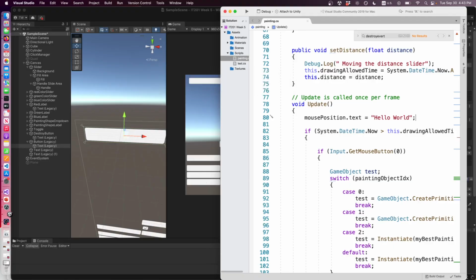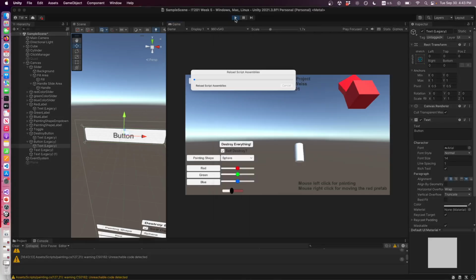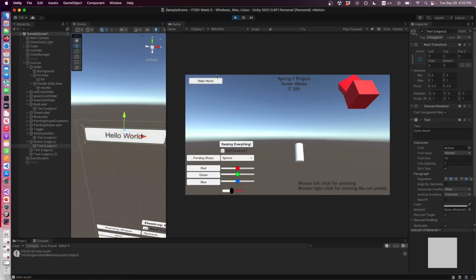Save this. And you can see it automatically changed to hello world. So I can type whatever I want here.